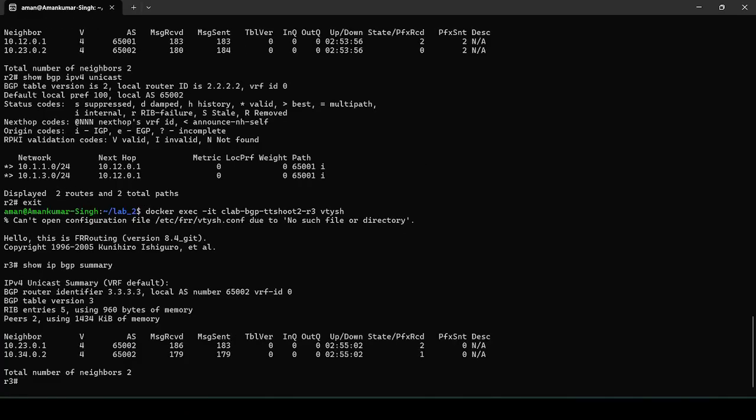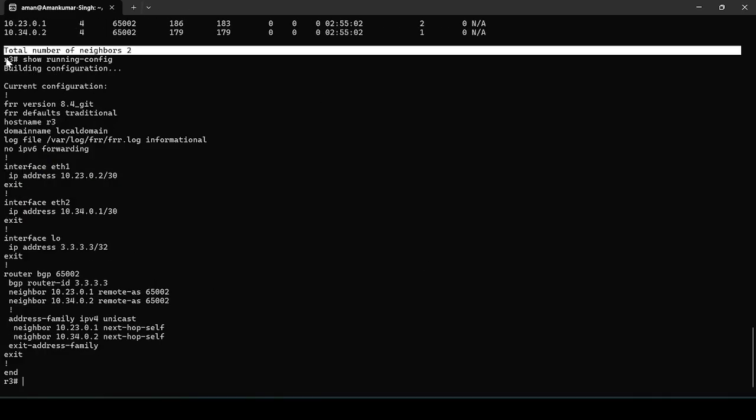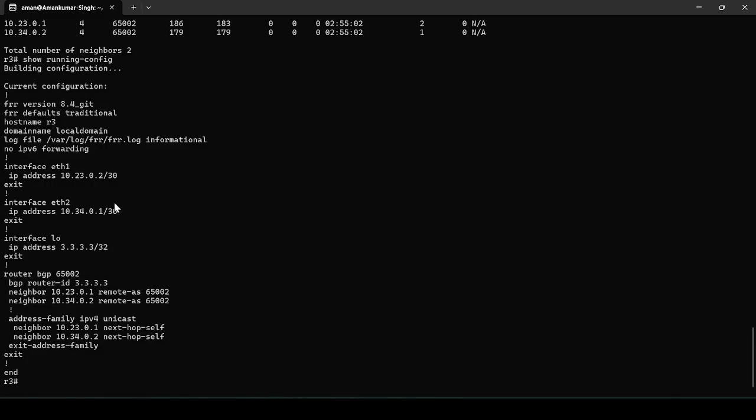BGP summary, right? I'm getting two routes from 23.0.1, which is from my neighbor R2, but I am not sending any of them. Now, why am I not sending the routes which are received from R2? Let's see the configuration. Here in this configuration, I am not seeing anything different. There is no prefix list, or no route map, or nothing, no filtering basically.